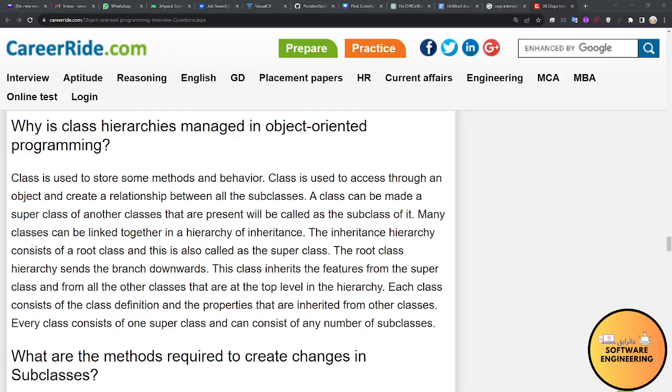The inheritance hierarchy consists of a root class, and this is also called the superclass. The root class hierarchy sends the branches downwards. This class inherits the features from the superclass and from all the other classes that are at the top level in the hierarchy. Each class consists of the class definition and the properties that are inherited from other classes. Every class consists of one superclass and can consist of any number of subclasses.